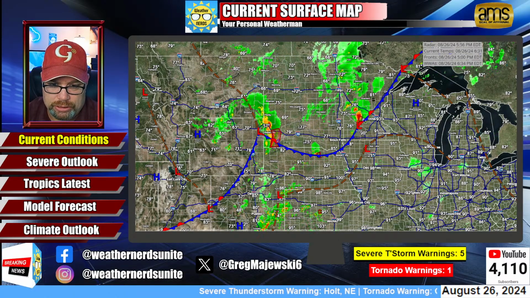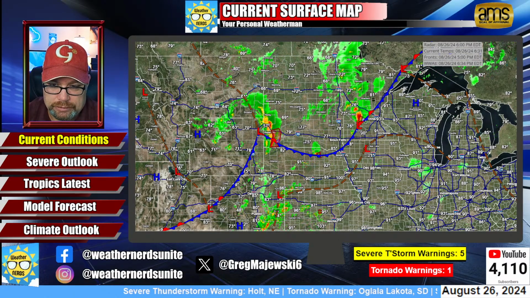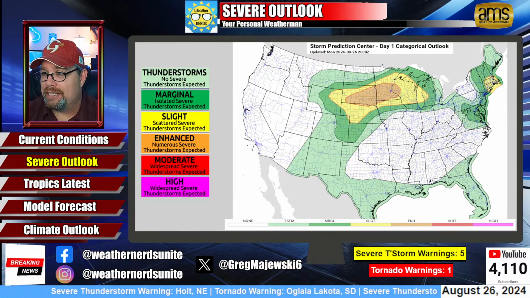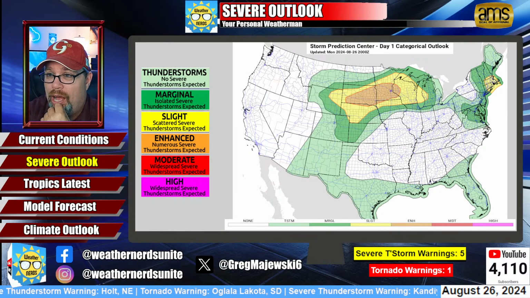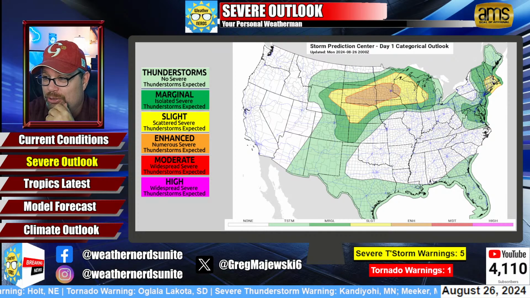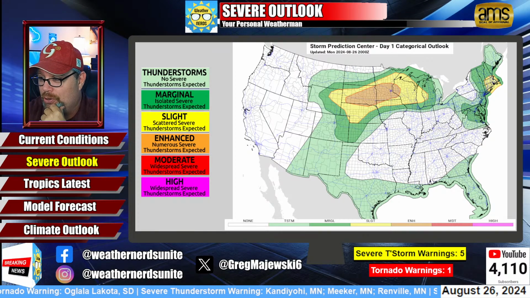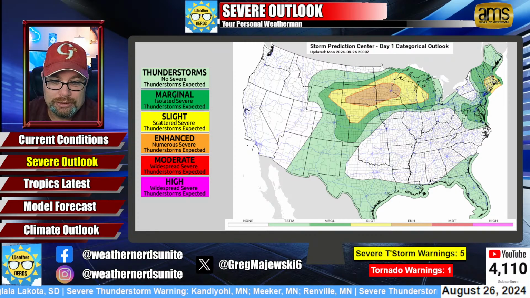The severe weather look, that's the day one outlook here. Oklahoma's pretty quiet. So you're okay down in Oklahoma, just a marginal risk. You don't even have a marginal risk. So you're okay down there. You're looking good.